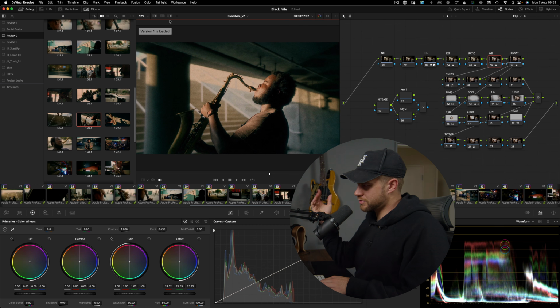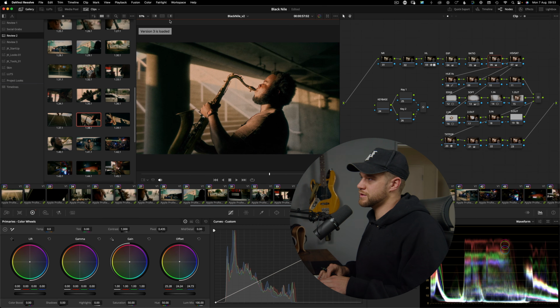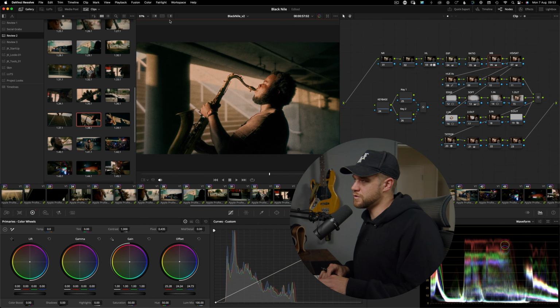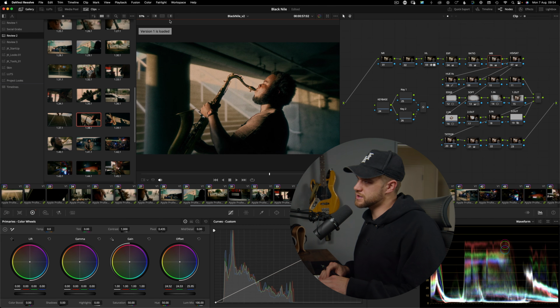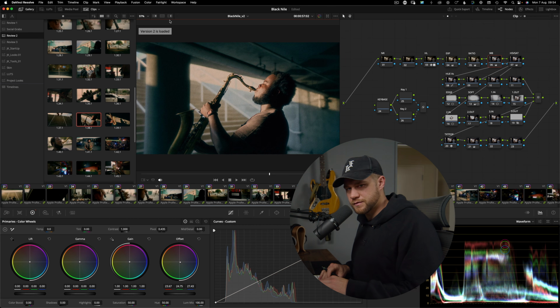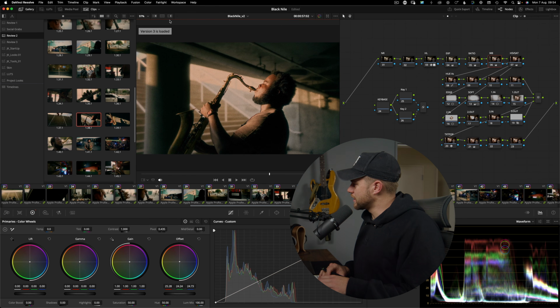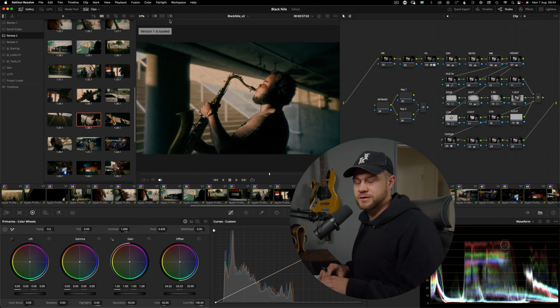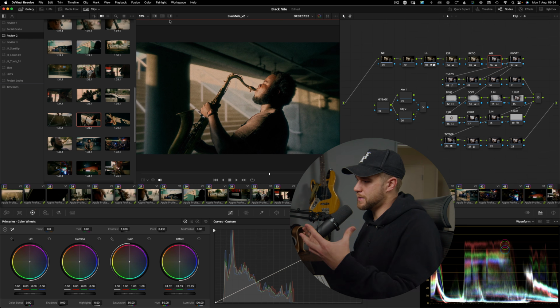So let's go back to the previous. This is what, let's say, the producer wanted, nice and warm. This is the first initial version, and then this is a cooler version. So really quickly, I've got 3 different options, 3 different looks to pull up and to manage.